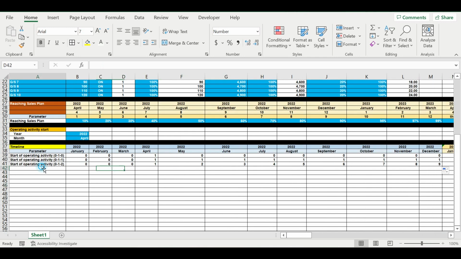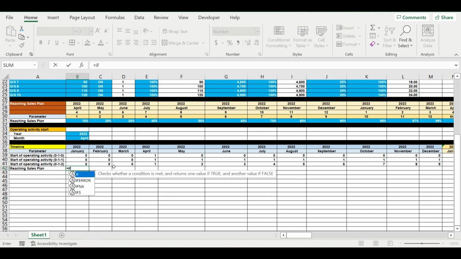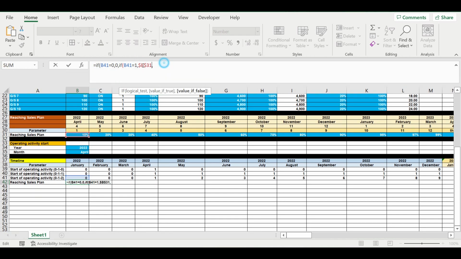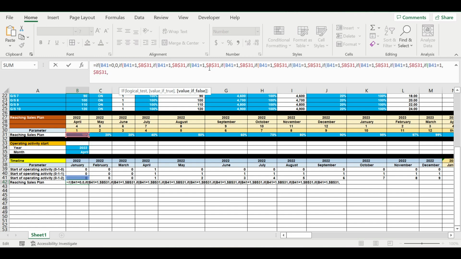So reaching sales plan. If this one equals to 0, then 0. If this one equals to 1, then we will place this value, freezing it. 1, 2, 3, 4, 5, 6, 7, 8, 9, 10, 11, 12, more than 12, otherwise 0.